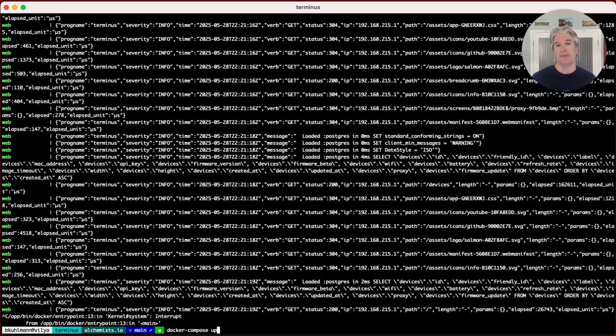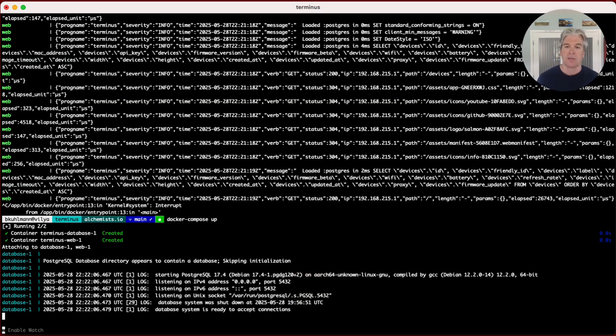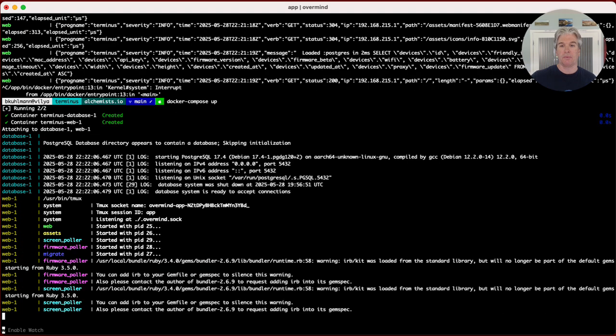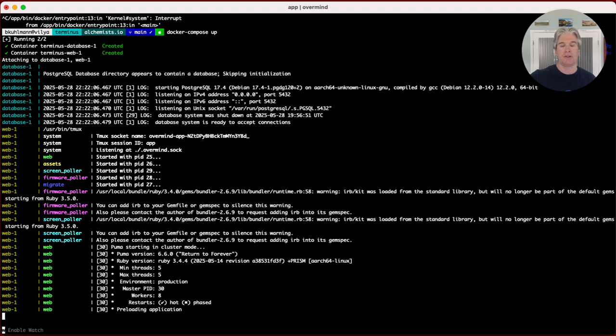So Docker Compose is configured to launch Postgres in a container and then launch Terminus within a container. If I do that, you'll see the database getting started in the container. If none of this is built, it'll automatically build it. And then once the database comes up, we'll see the web app come up. Now you're seeing the web service start as well, and that's launching the entire stack.